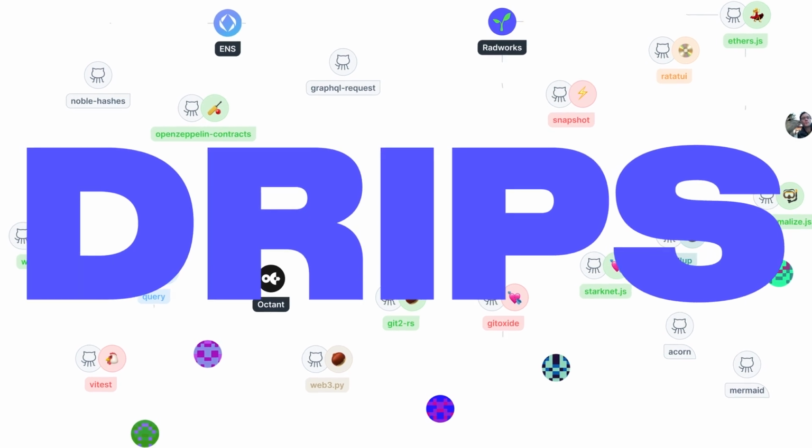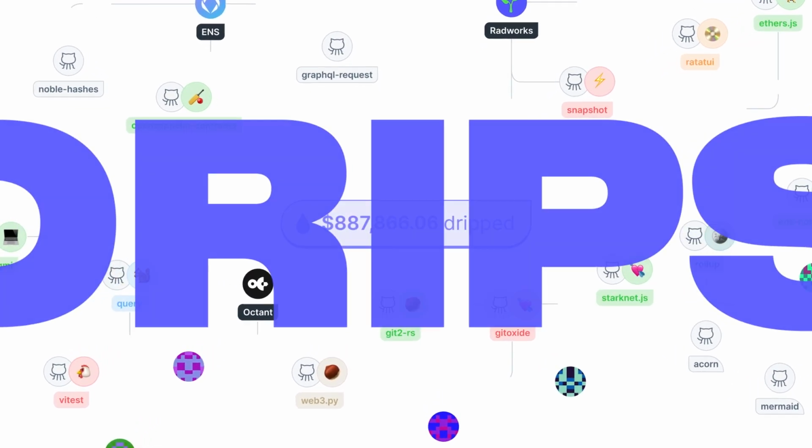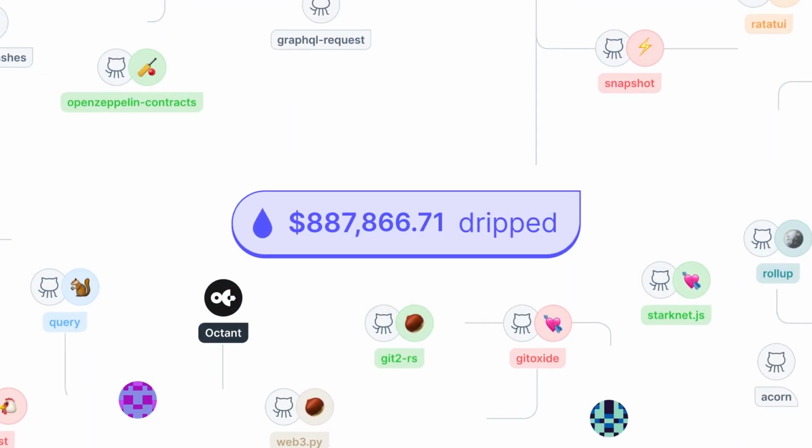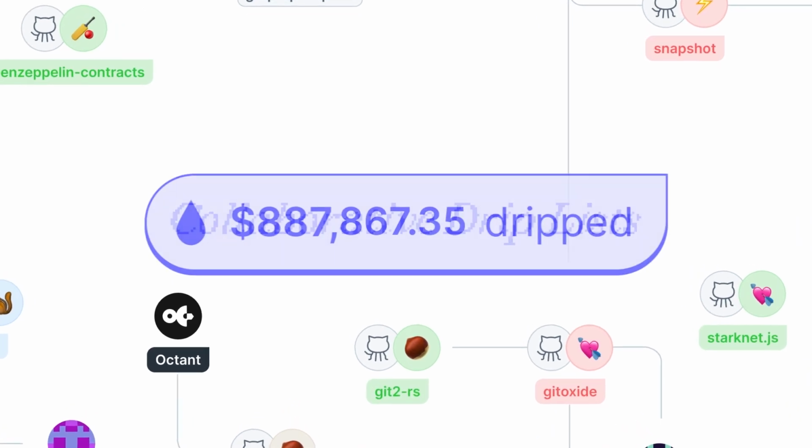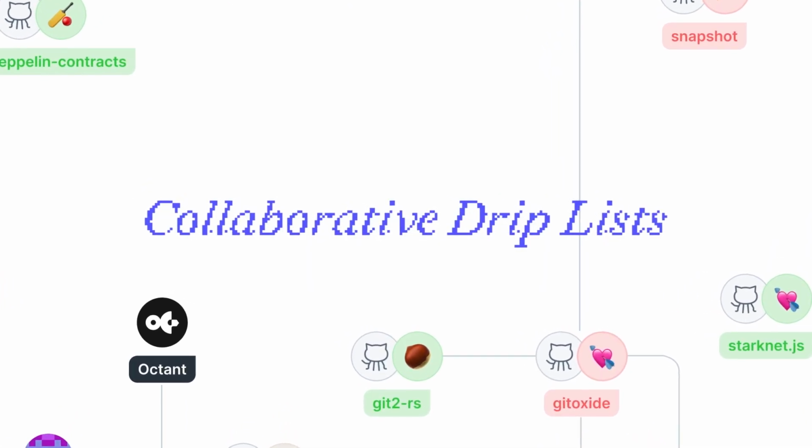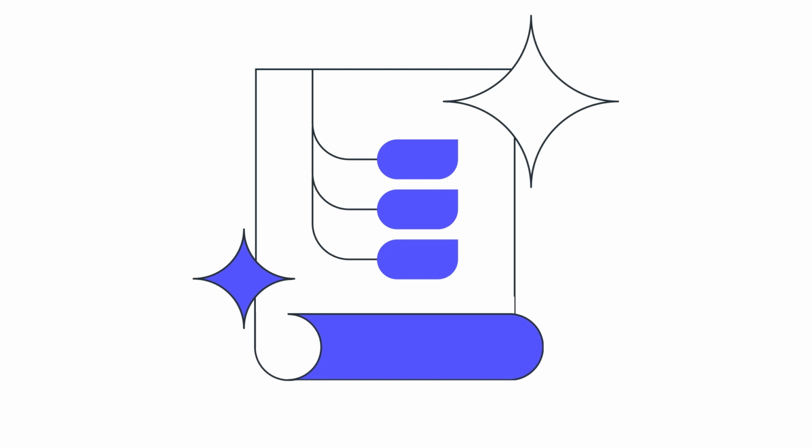Drips is a decentralized toolkit for rewarding open source projects within your ecosystem. And we're excited to introduce our latest feature, collaborative drip lists. Collaborative drip lists are a new way to come together to vote on incentives and rewards for contributions into your ecosystem.